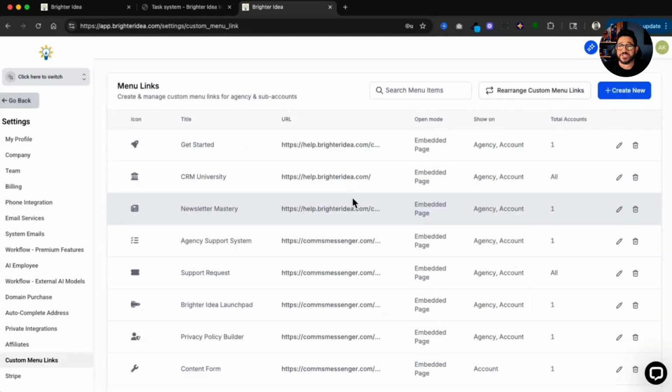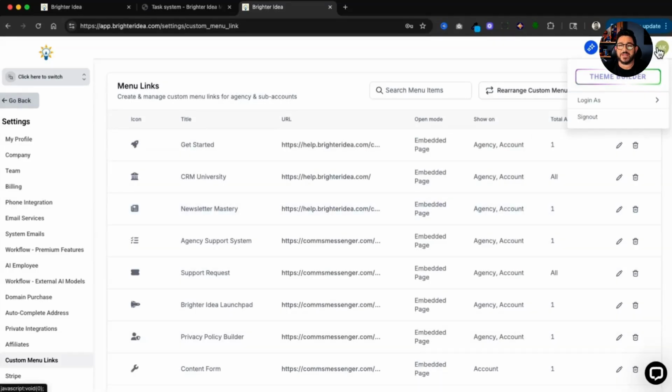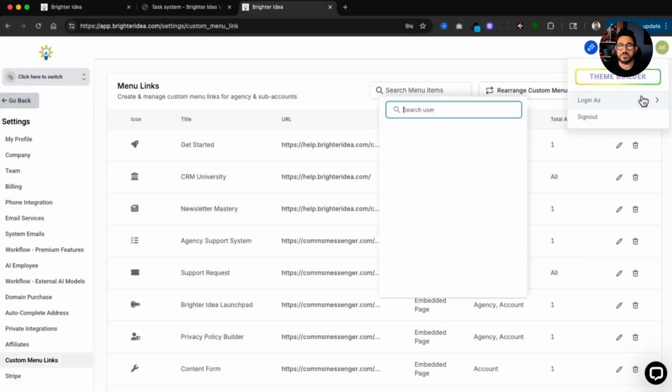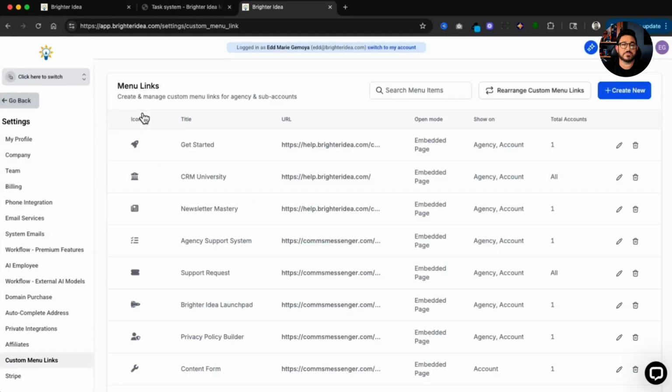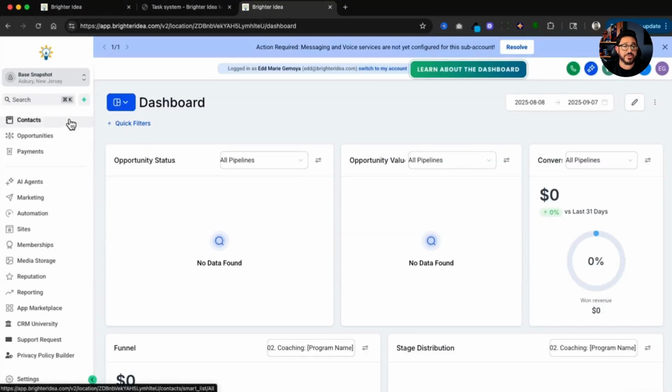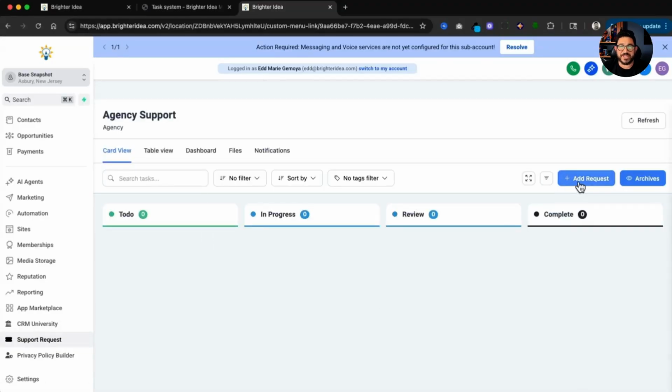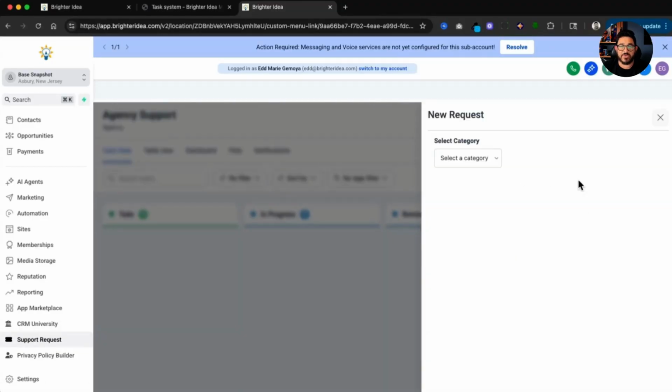Now let's see this in action. The first thing I'm going to do is log in as a different user. I'll type in the name of my VA, and I'll choose a test account. From the test account, I'll go down on the left-hand side and put in a support request. On the right-hand side, they can add a request right here.